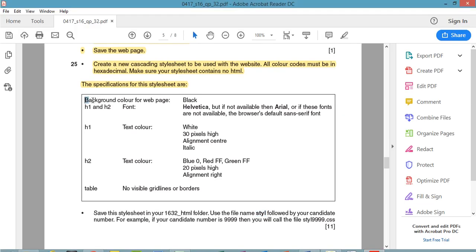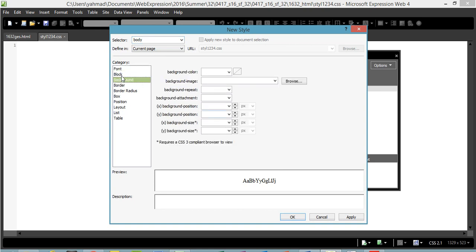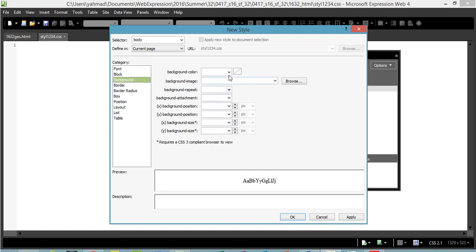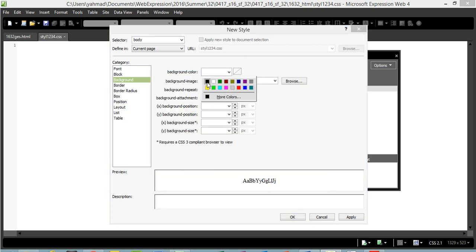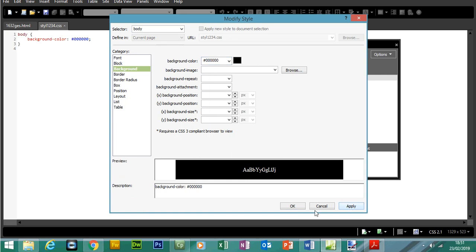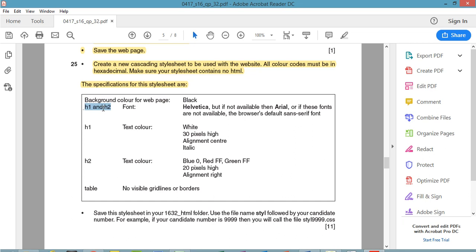Okay, so let's have a look. First of all, the background color of the web page is going to be black. So to create the background, we need to create the body tag. We go to background. So make sure you don't put a background color here. This is just for the font style. So if you go to background, we can select black from this option here. So make sure you got the hexadecimal, the hashtags to make it into hexadecimal format. Let's click apply.